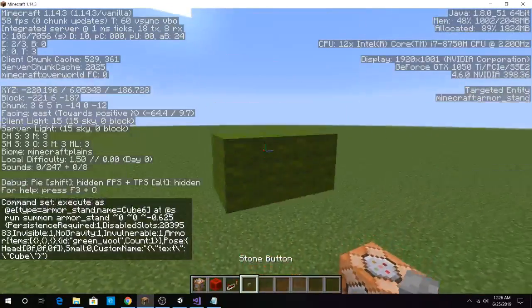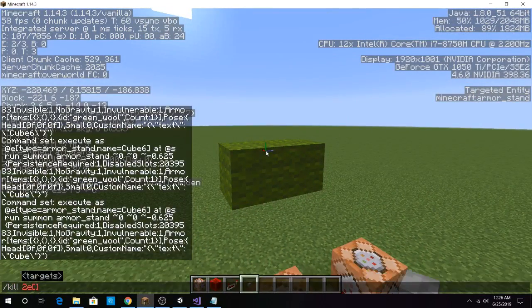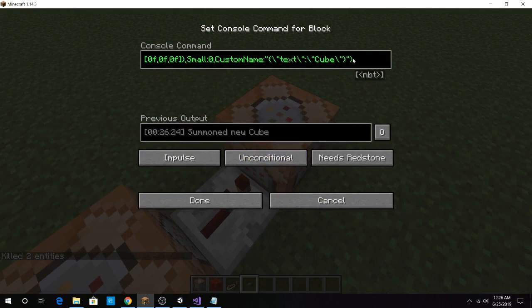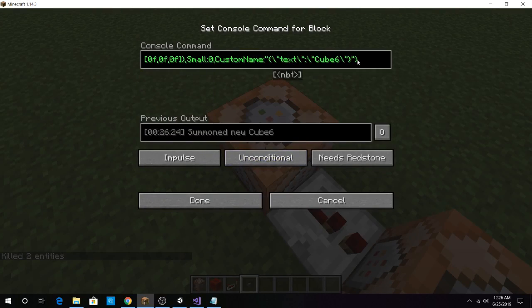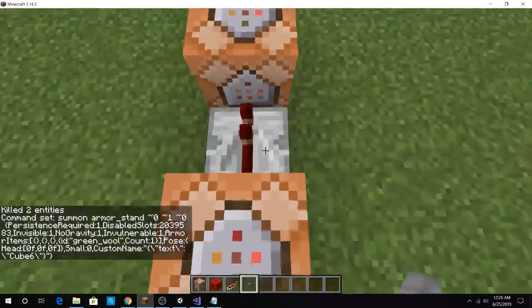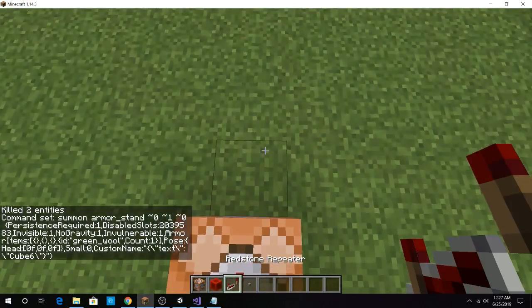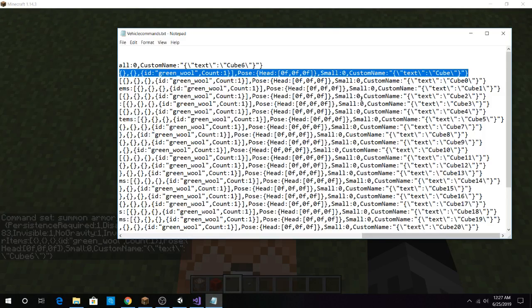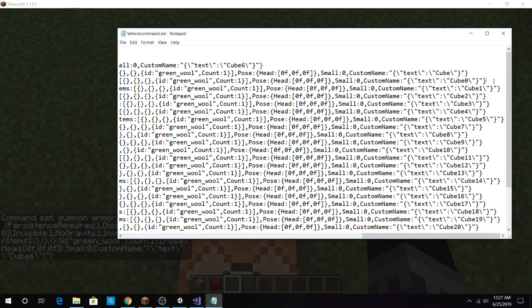You know what? Kill @e type equals armor_stand. And with that, I want to do a custom name visible kind of thing. Actually, no, I do not. I'm not going to do that. You know what, cube 0.